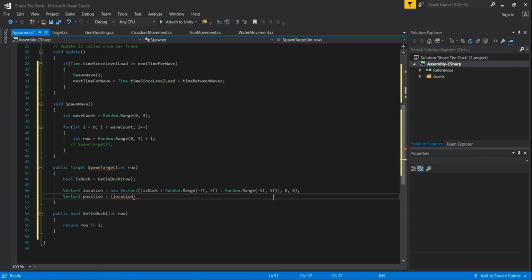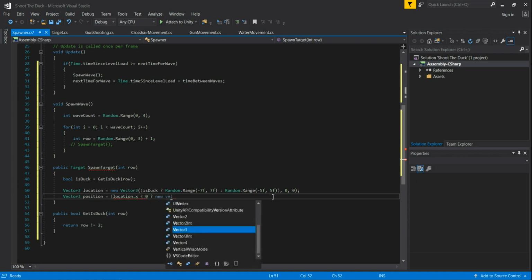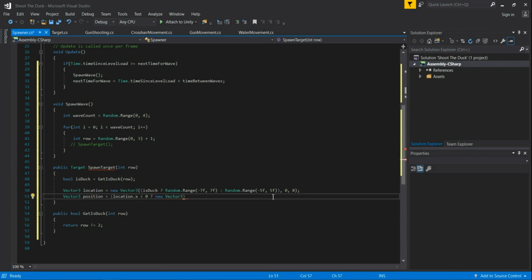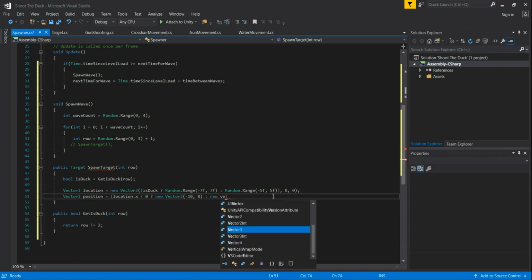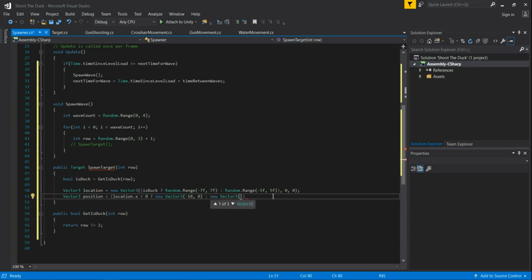Open the parentheses, call our location variable. So if our location on the x-axis is less than 0, we are going to add a question mark and then new Vector3, and in this new Vector3 we are going to add here -10 and 0 for the y. Then we are going to add one more time these 2 dots and again new Vector3, but this time there needs to be 10 in positive and of course again 0 on the end. So this is going to be our position.